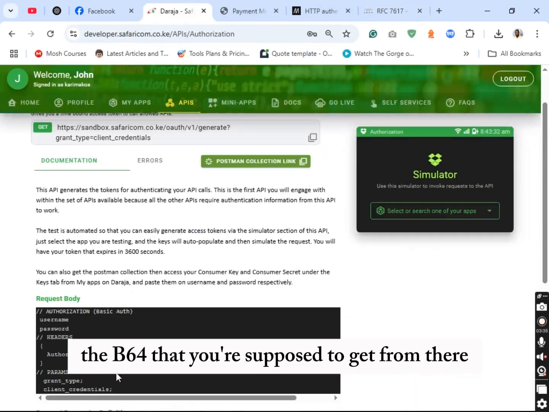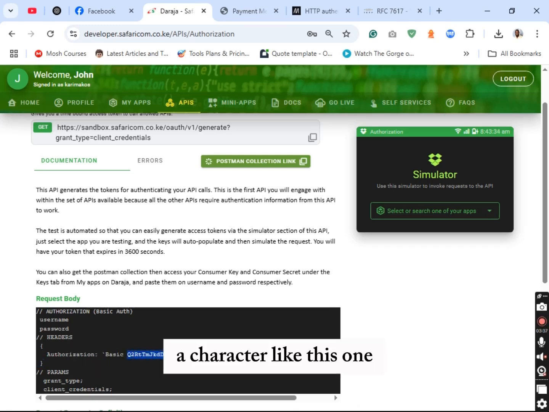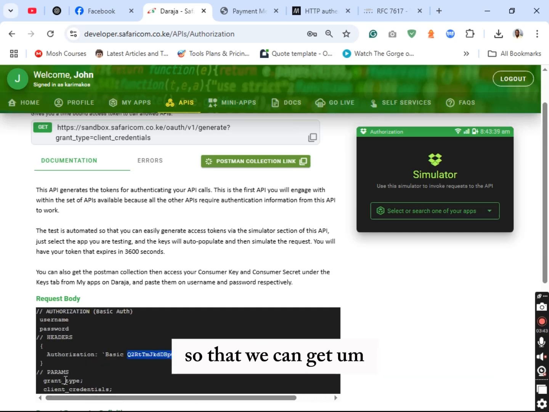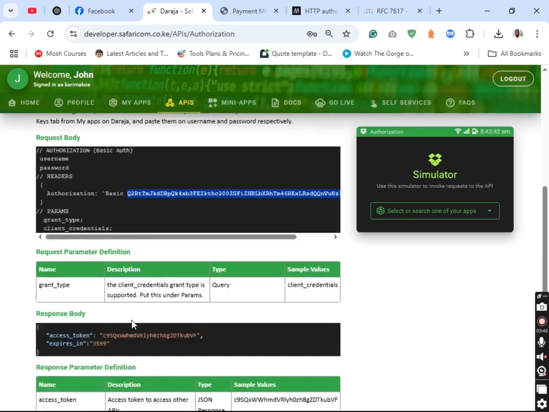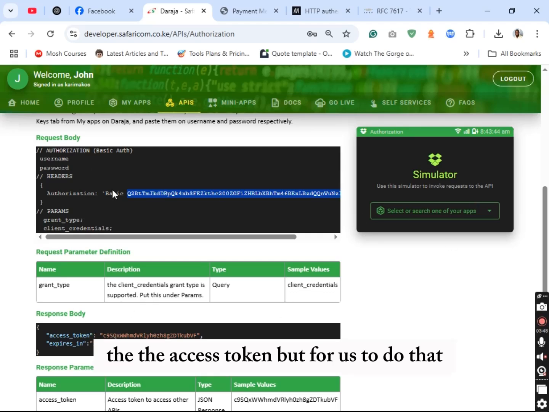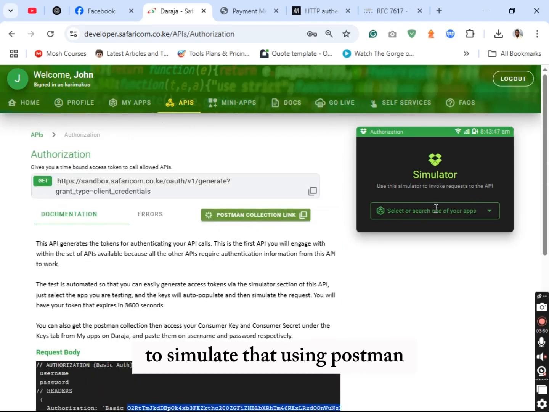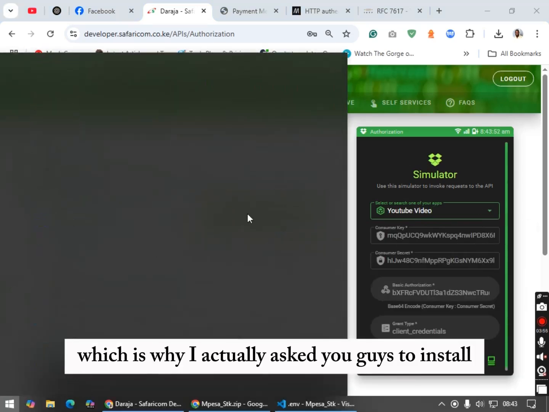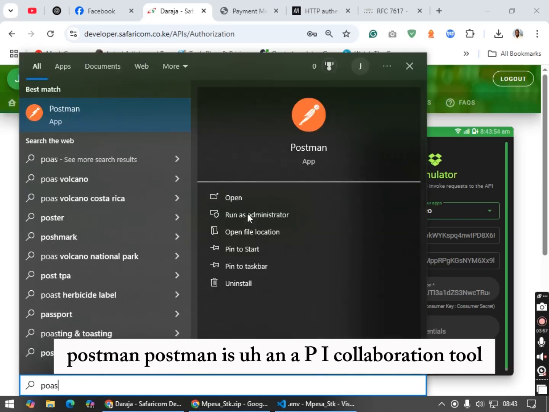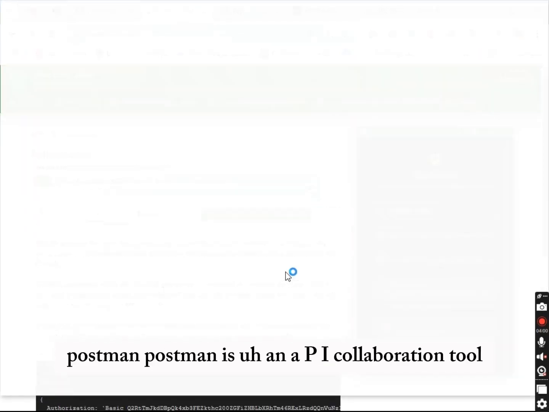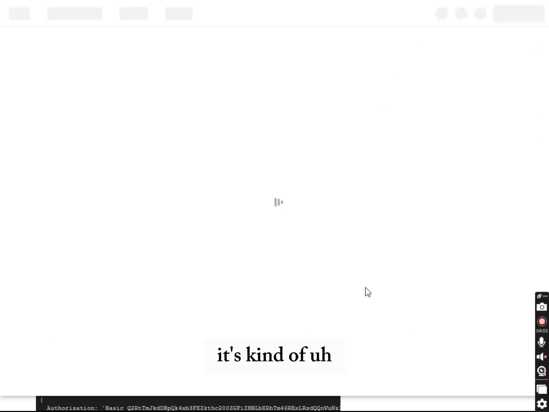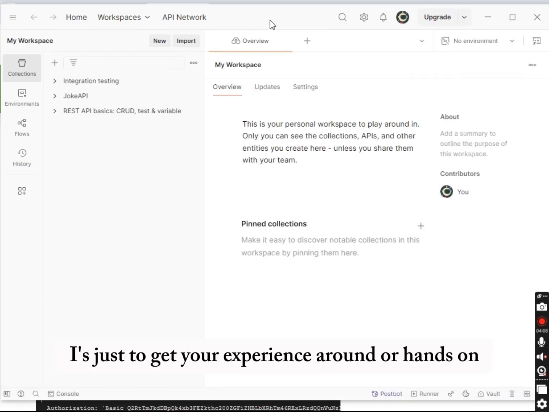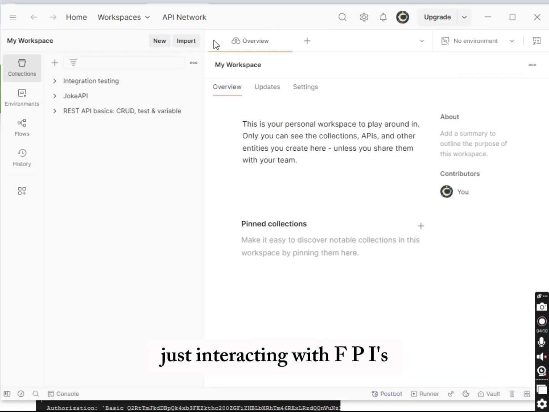The base 64 string that you get from there is what you now set as the headers so that we can get the access token. But for us to do that, I first want us to simulate it using Postman, which is why I asked you to install Postman. Postman is an API collaboration tool. It helps you simulate or play around with APIs, to get hands-on experience interacting with APIs.